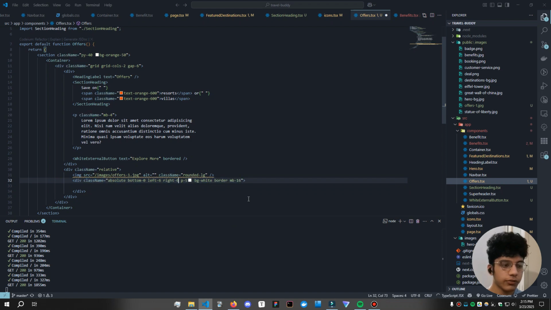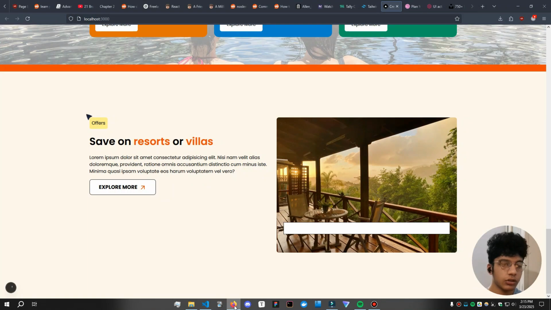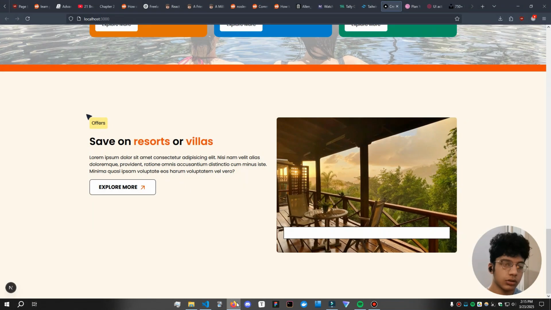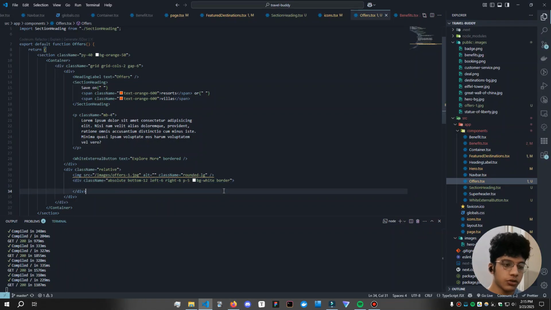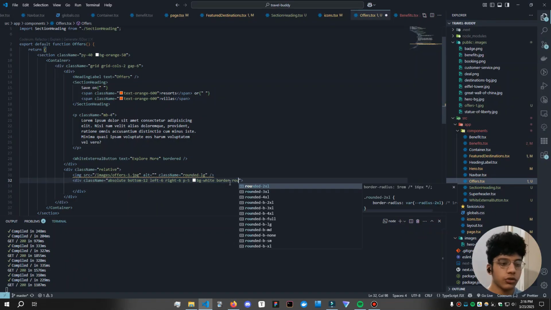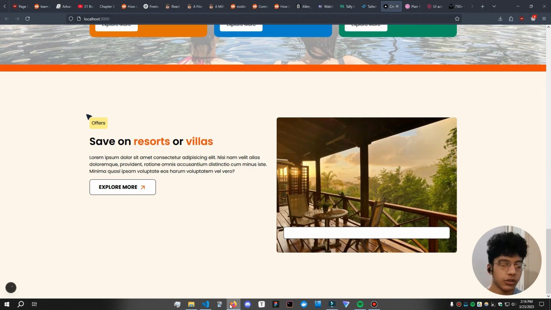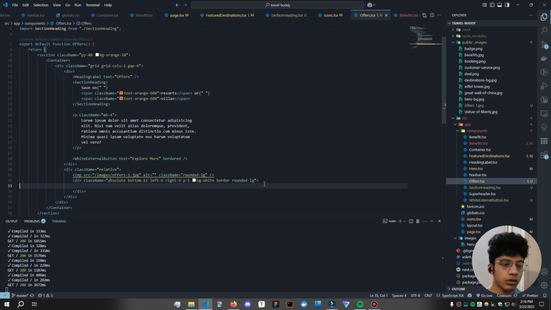Let's change the left and right properties to 6. And that looks a bit more centered, which is what we want. Now let's change this bottom to 12 and just remove the margin bottom. So we won't need the margin bottom anymore. We'll just use the bottom property for that. And we'll also make it rounded, just like we made the image rounded.